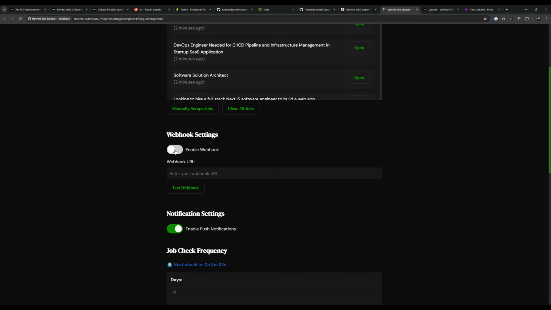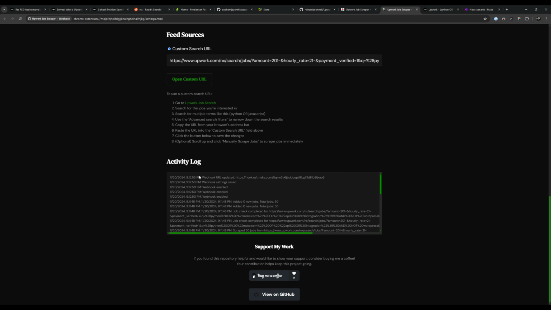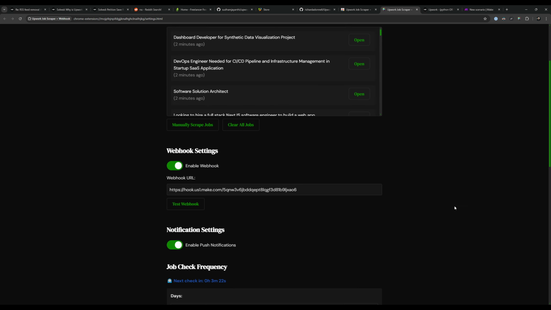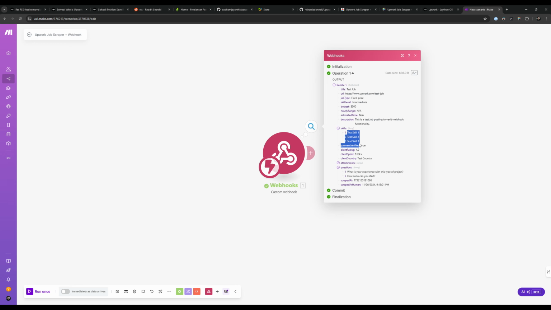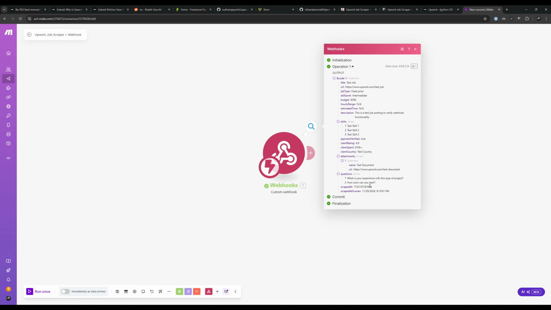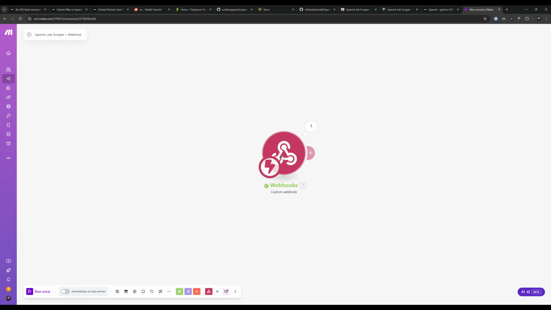And I will come over here and enable my webhook now, and then paste this in, and I can scroll down and just check, and I can see, yep, the webhook URL has been saved down here in the activity log, and I can hit test. And I can come over here, and in make.com, I can see here's a test job. It received a custom webhook, and you can see it's getting skills, attachments, questions, etc. So title, the URL of the job, job type, the budget, all that kind of stuff. So that's just to make sure that your webhook is receiving data.